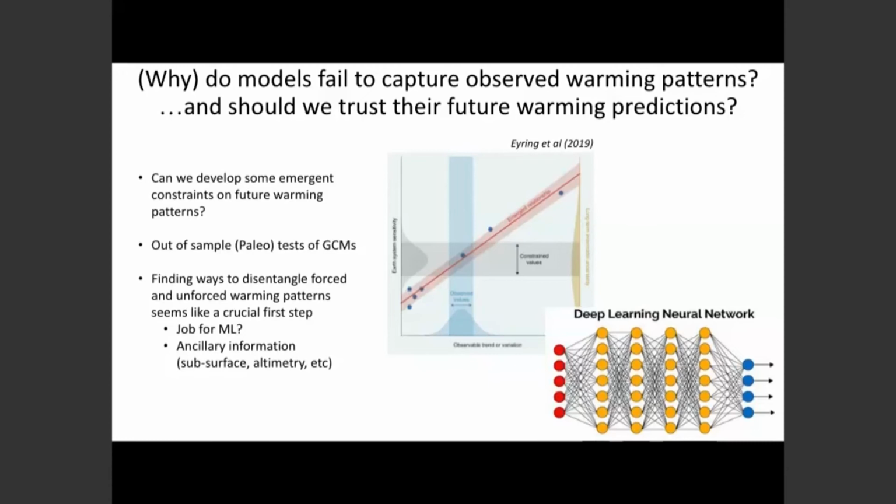There's another thing that hasn't come up at this meeting very much. One is emergent constraints. The second one is machine learning, which is something that you hear about all the time now. And it didn't really come up at this meeting, but maybe that's where we need to go in order to disentangle forced and unforced patterns, to try to see what we saw in the past, how much of that is forced and how much is unforced. Maybe linear techniques can't really do that for us, and we need to go on to more machine learning type stuff.